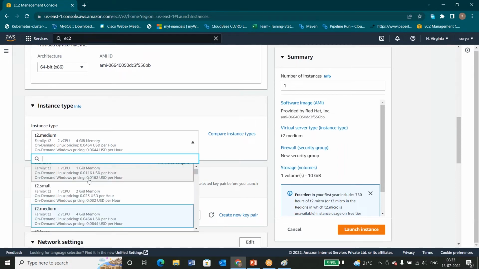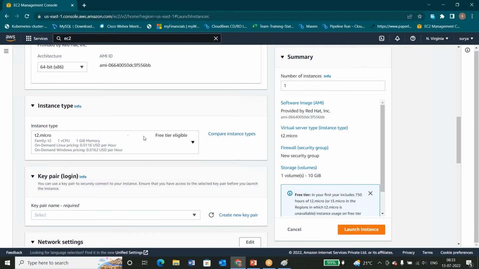I'll go with T2 micro itself, because here you can see an option called free tier eligible. As I told you earlier, every month you're going to get 750 hours absolutely free. For that, you have to use T2 micro. If you use T2 micro, only then are you going to get that access.